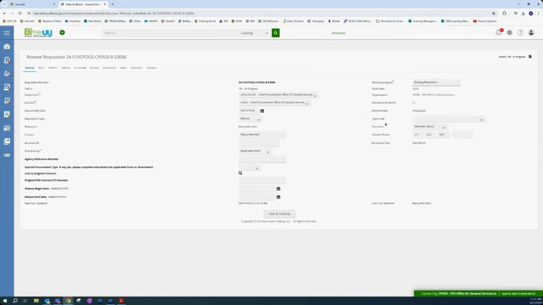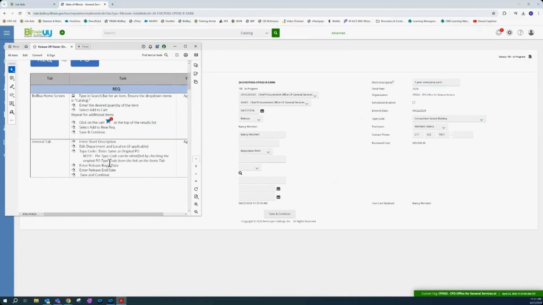All right, so first off, I'm going to enter in that type code since I just looked it up. It's competitive sealed bidding. I'm going to enter in my short description, 3-year snow plow parts. And then let's open up our job aid, and we do need to then enter in our release begin date and our release end date.